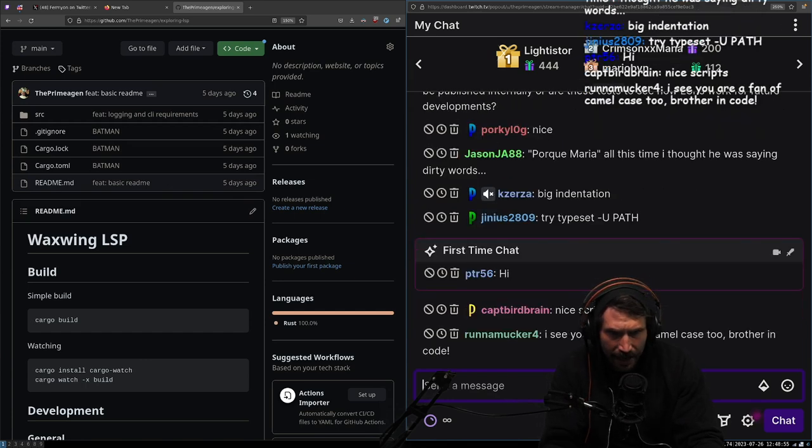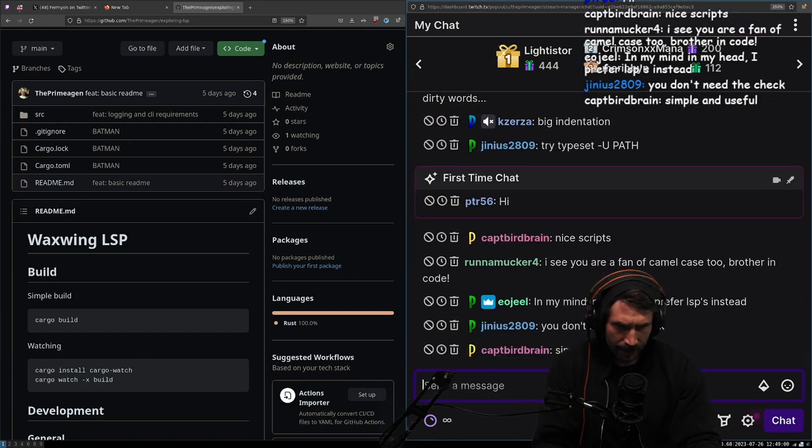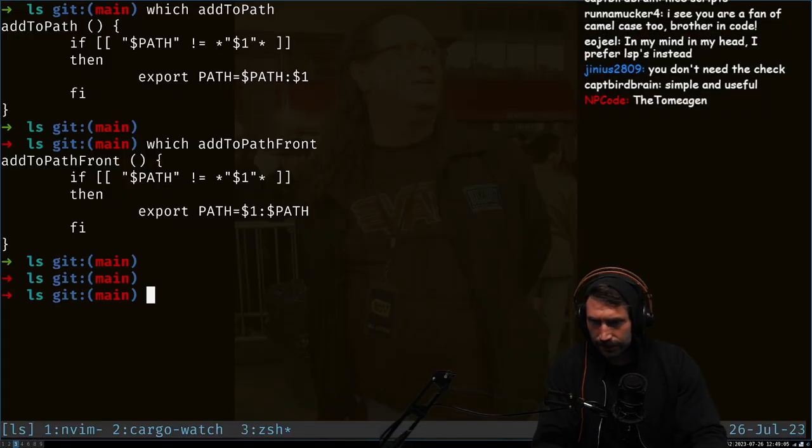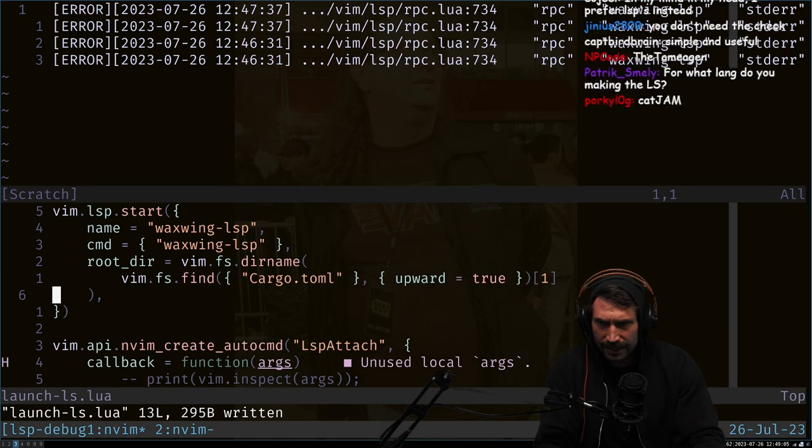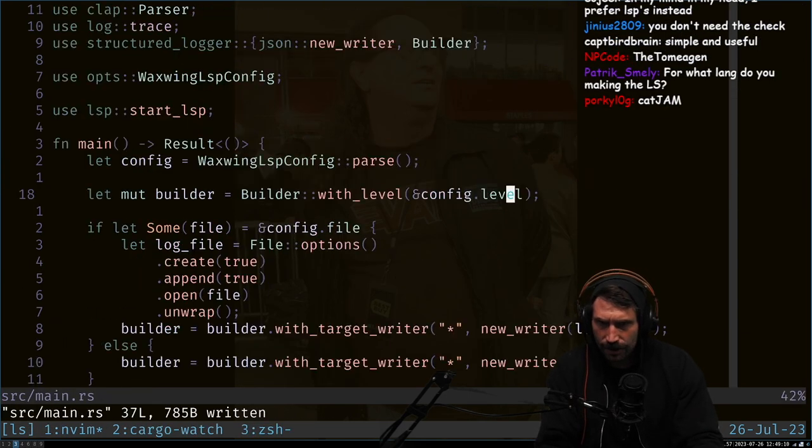Typeset upath. Upath. You don't need the check. Simple and useful. It kind of already works, so do I need to do that? I don't know if I need to do that. All right, so what is going on here? Let's look at this, and can I jump to error?